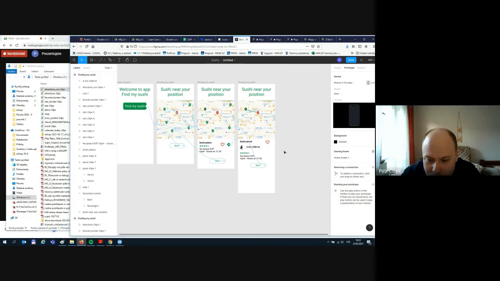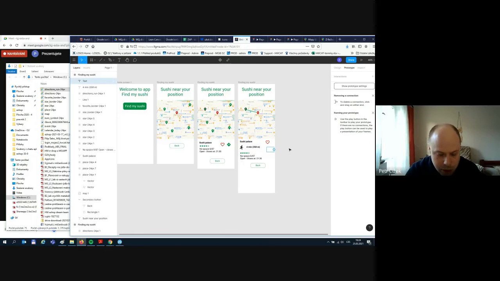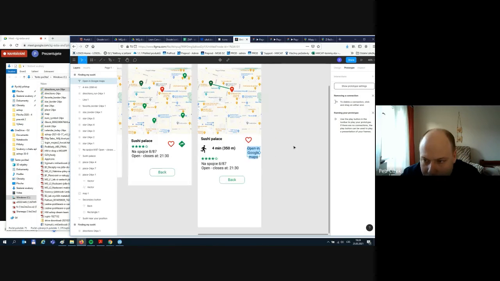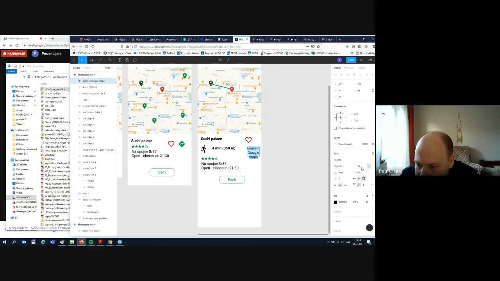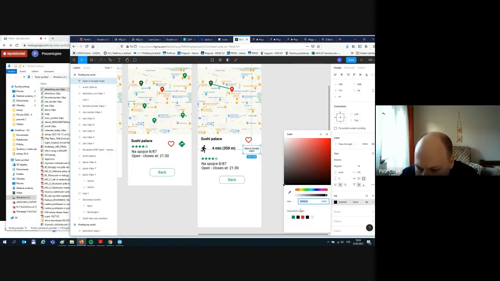And also I would like, in my opinion, to open it in Google Maps if I want for direction. So I will put a link here, which will open in Google Maps. We'll make it a bit smaller. And good. I will do it in bluish.